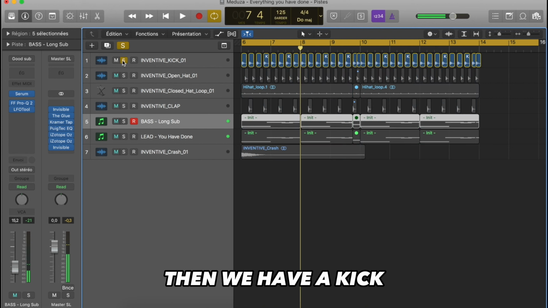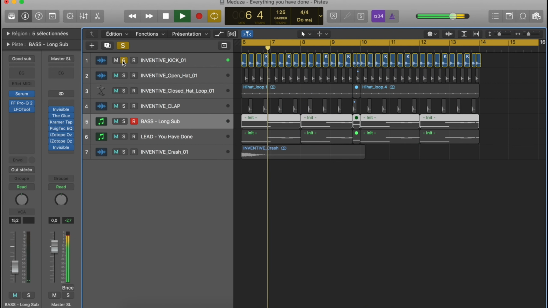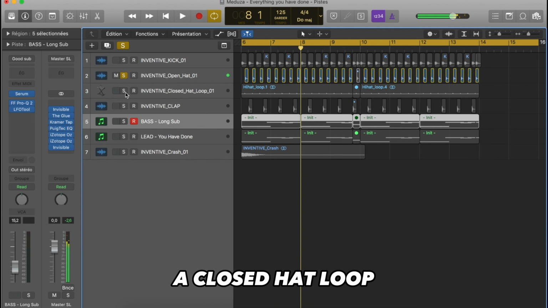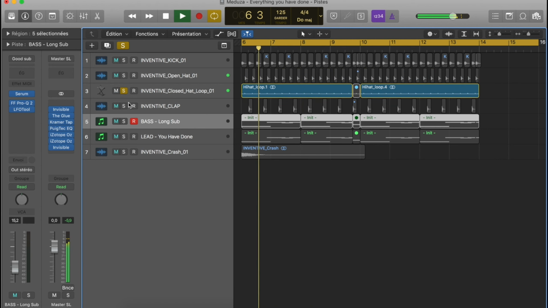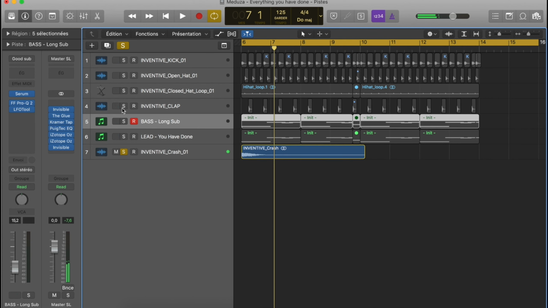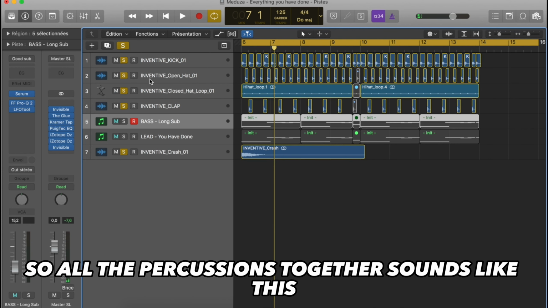Then we have a kick. An open hat. A closed hat loop, a clap, a crash. So all the percussions together sounds like this.